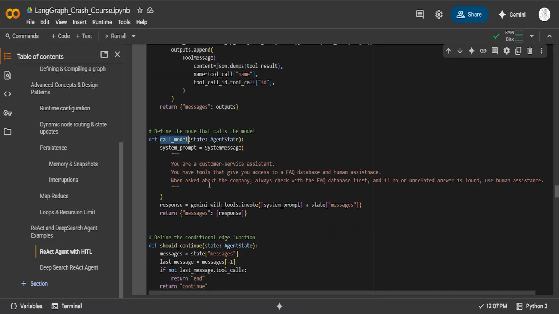Then we define the node that calls the model. We previously called this node the chatbot, and its only purpose is to call the LLM and update the state with the response. But this time we're using a system prompt. The system prompt states that you are a customer service assistant. You have tools that give you access to a frequently asked questions database and human assistance. When asked about the company, always check with the frequently asked questions database first. And if no or unrelated answer is found, use human assistance.